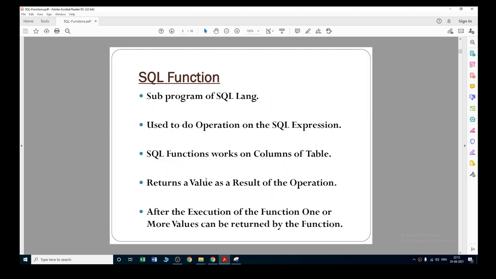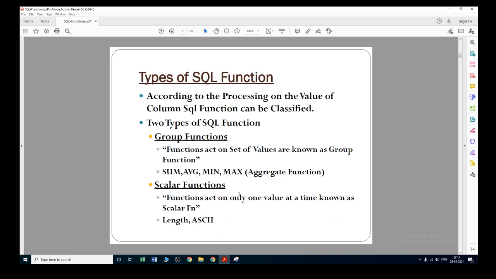First, we are going to learn what an SQL function is. It is a subprogram of the SQL programming language. Function means it is a subprogram, right? It is used to operate on SQL expressions. It works on columns of a table. It returns a value as a result of the operation. After the execution of the function, one or more values can be returned. Once it is executed, when you are requesting with the query, it will return one or more values by using a function.